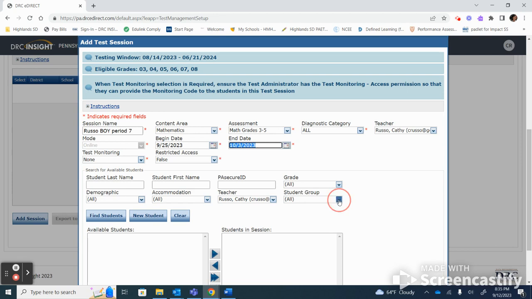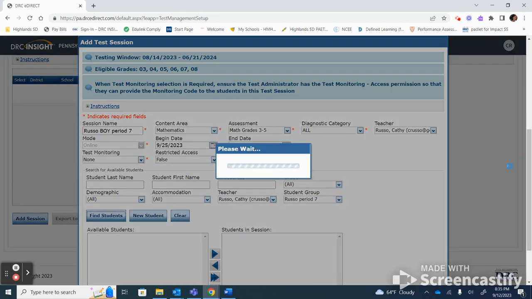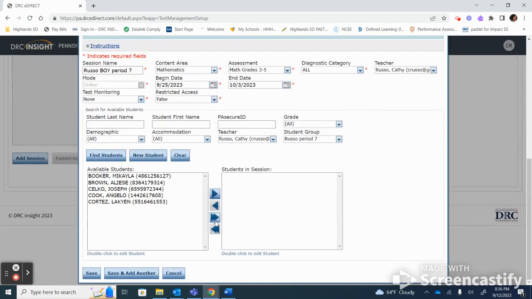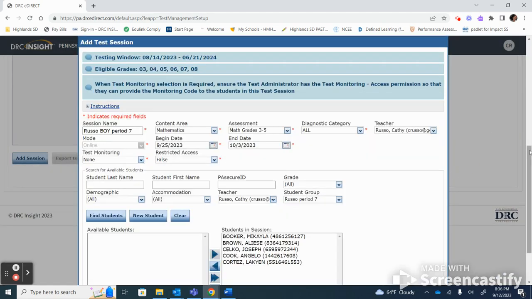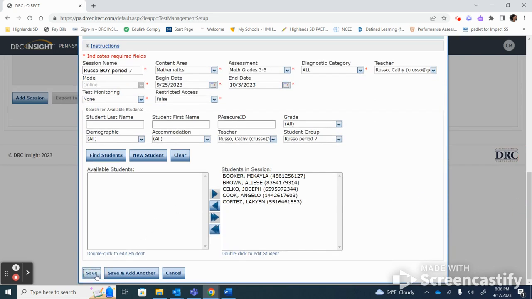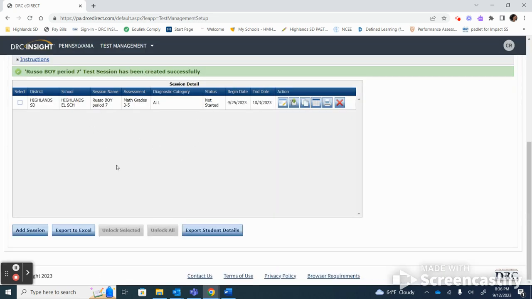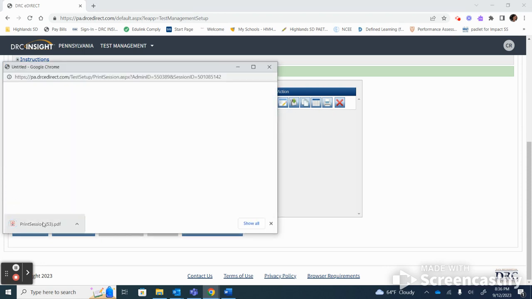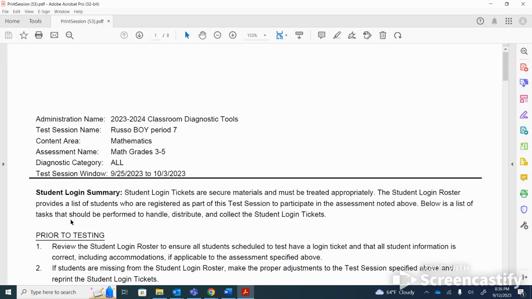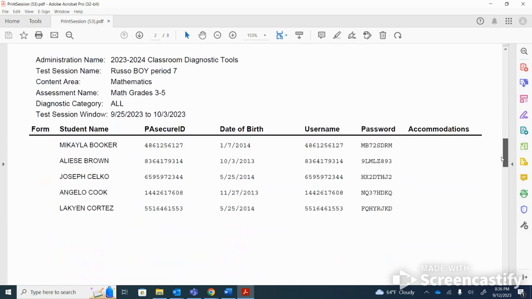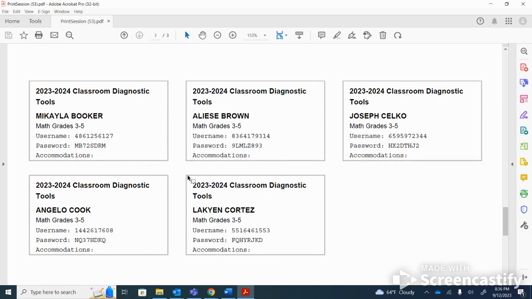And now that I've created the group, all I have to do here under student group is choose it, click find students, add all of these kids to the session, and save. Okay, once you do that, this test session will show up in your screen, and then you're ready to print. You can print the test session, which gives you the test tickets for the kids with their login information. So then you would cut each of these test tickets and hand to the kids on the day of the assessment.